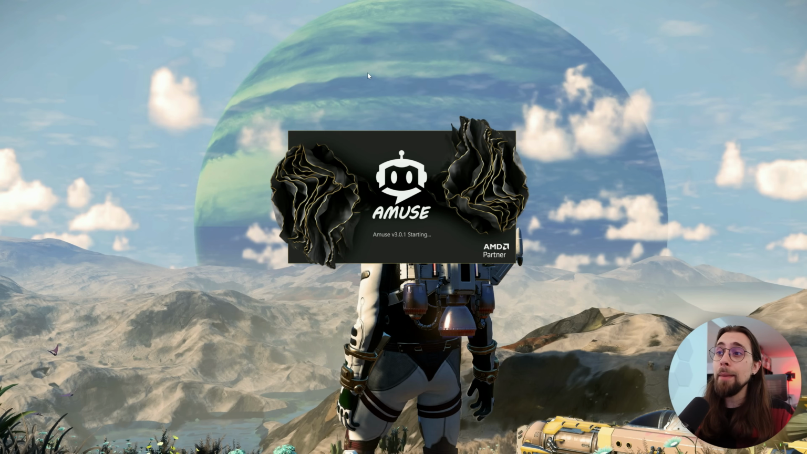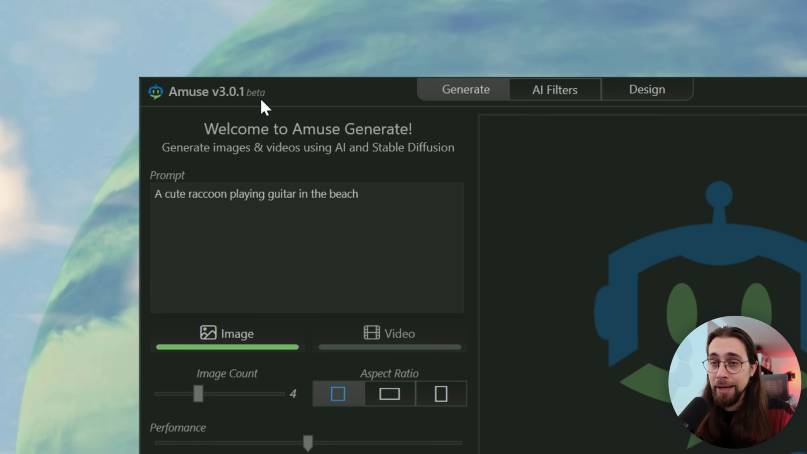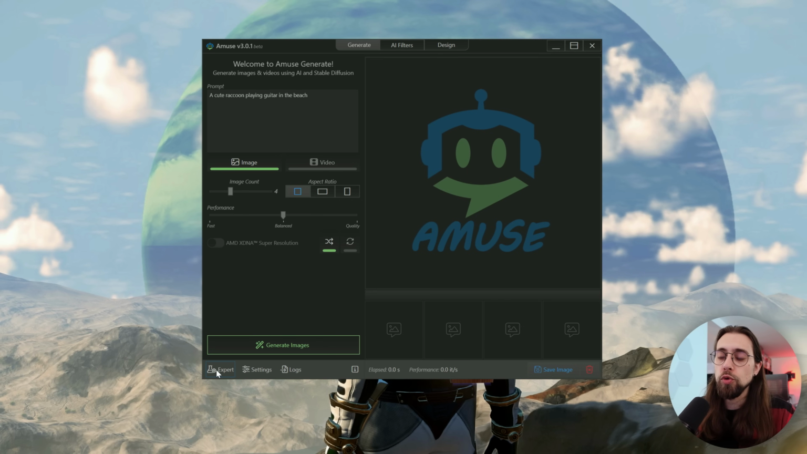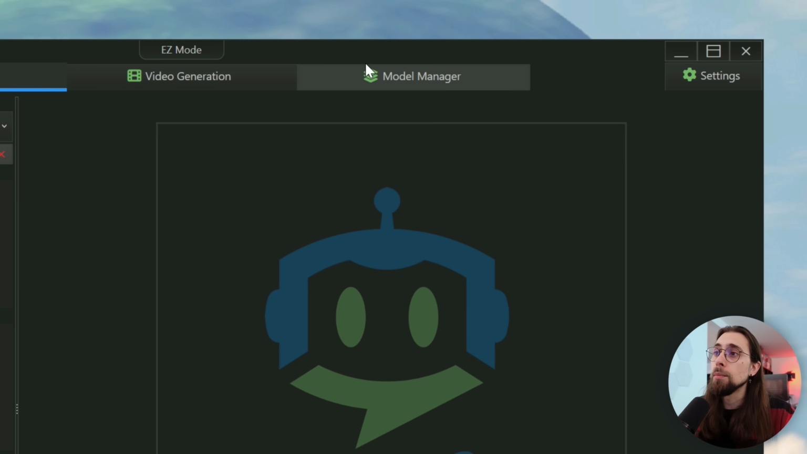But well, let's try Amuse 3.0.1 first. Again, this is a beta version that I have. And as soon as you go into the software, you have this, as you can see, 3.0.1 beta. But the first thing you want to do is go to the expert mode in order to have the model manager. Then you go to the model manager.